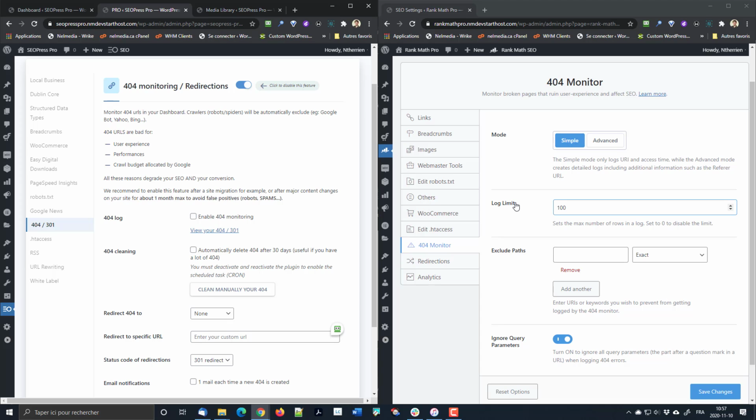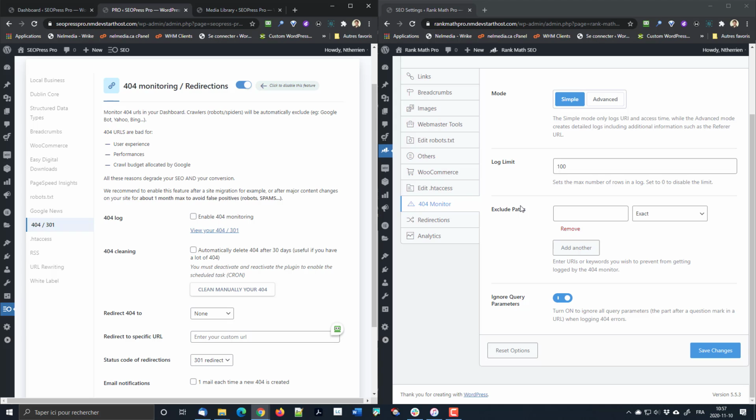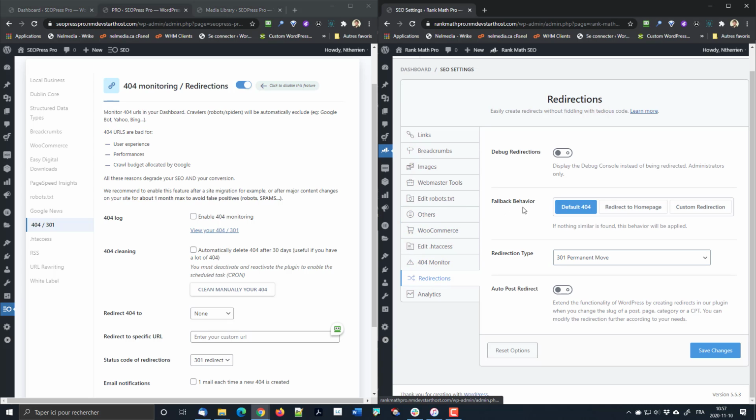The difference from what I know, and again, if I'm wrong, just tell me in the comments, is that this one will monitor. So if somebody comes to an error page or non-existing page, it will add it to the 404 list, and then you can decide whether you want to add a redirection to it or not, and so on.